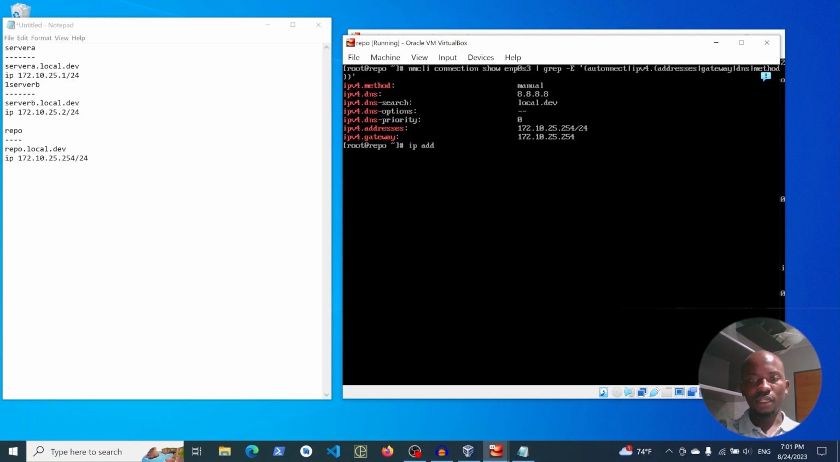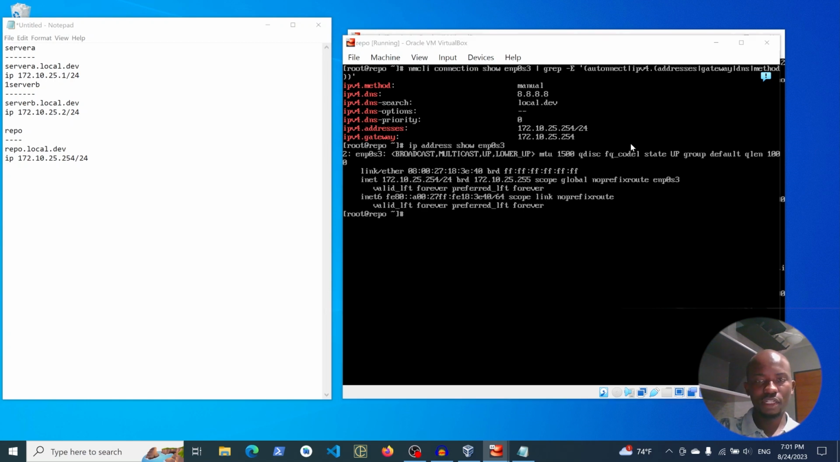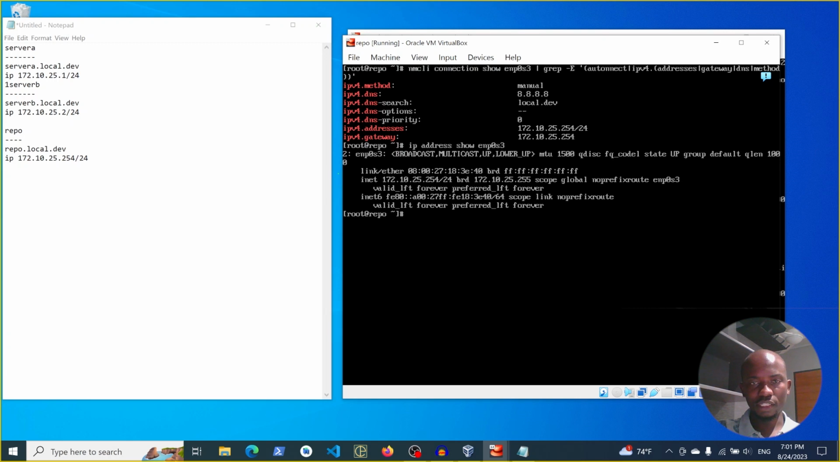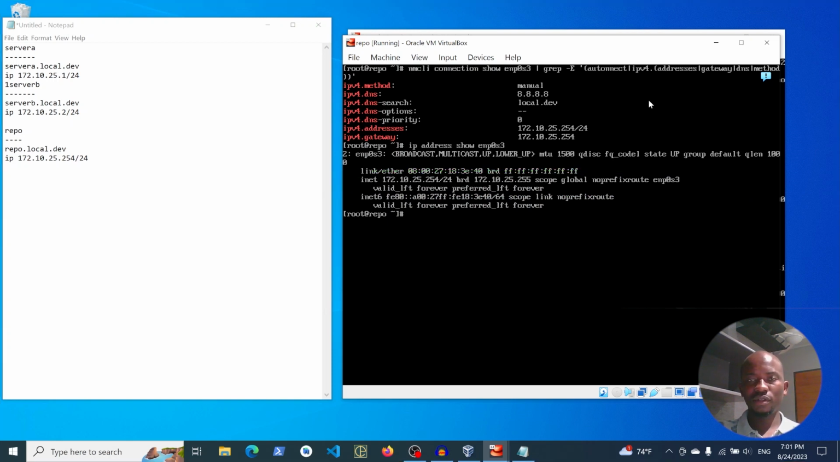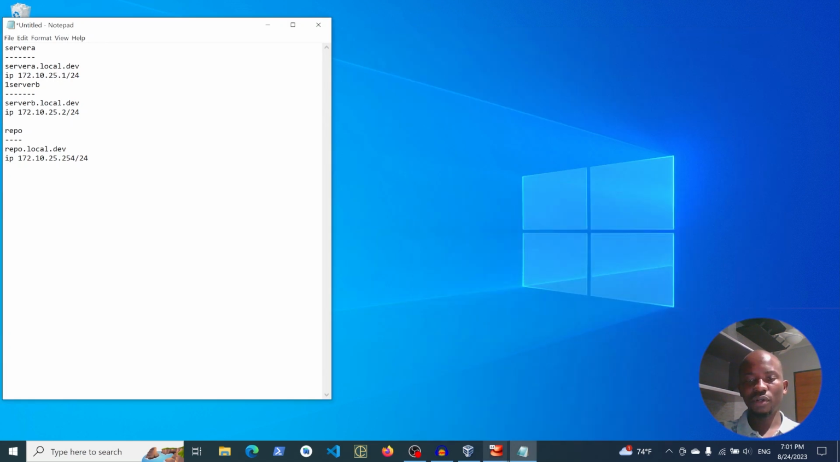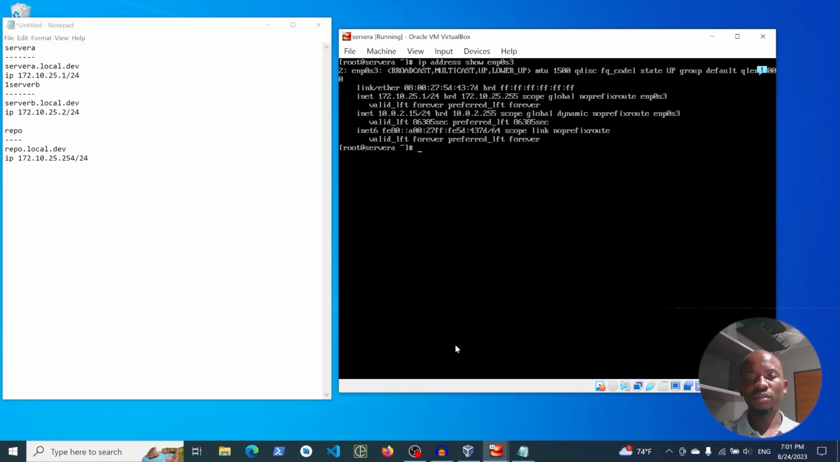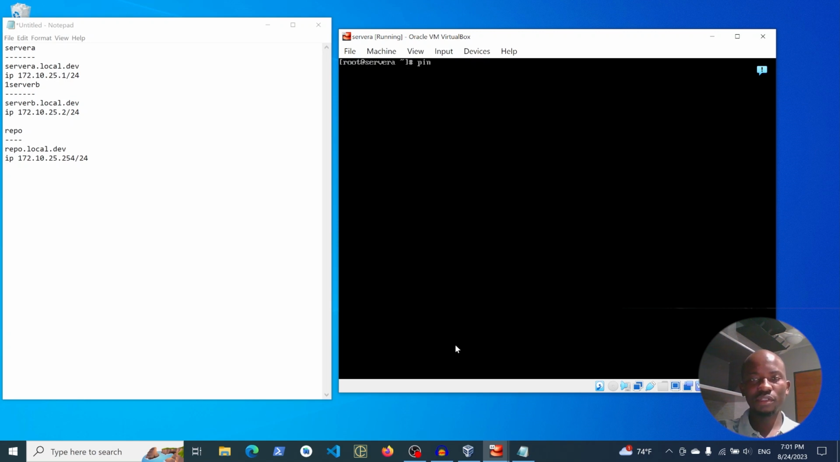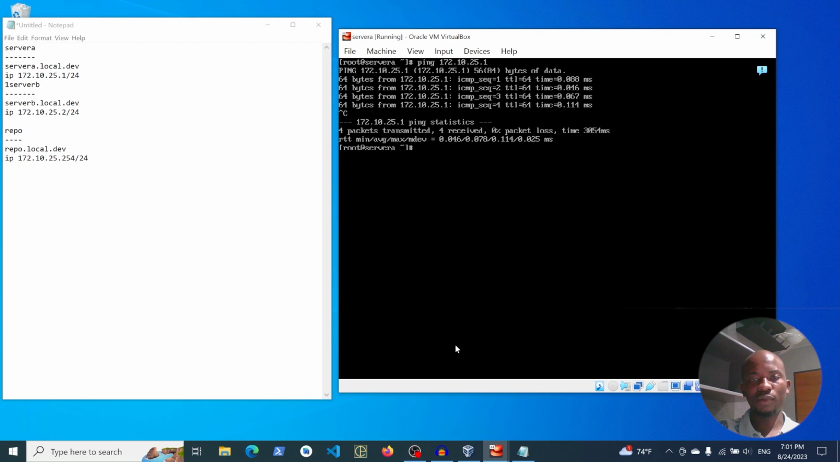As you can see, I can call ip address show enp0s3, and our setting is applied. So now we have already configured all three server IP addresses, and now the most important thing is to ensure all our three servers can reach each other. For that, we can use the command ping 172.10.25.1, which is the IP address of server A, and I'm on server A.